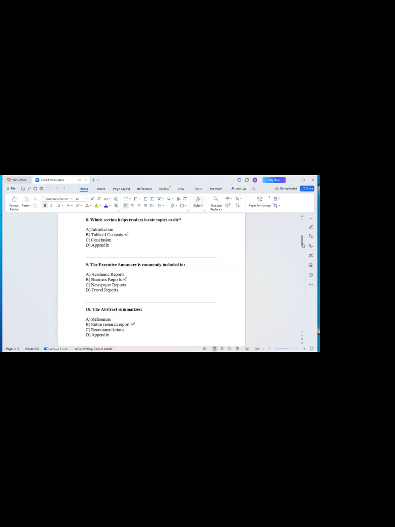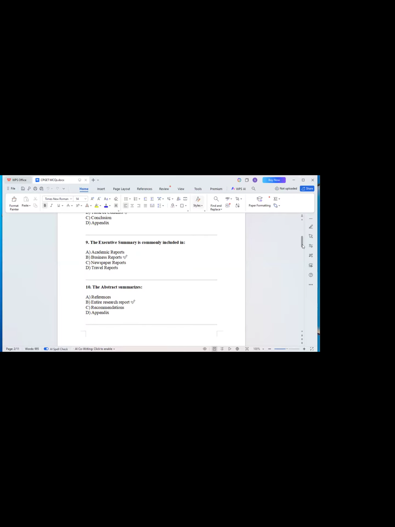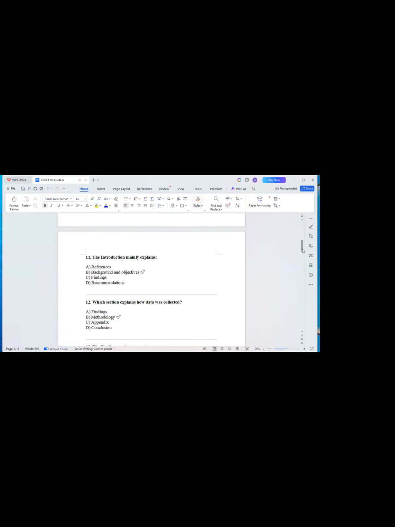The executive summary is commonly included under business reports. What is the name for the same under academic reports? Abstract. Very good. Now the abstract summarizes what? The entire research report. The miniature work of the total research report is presented under abstract.